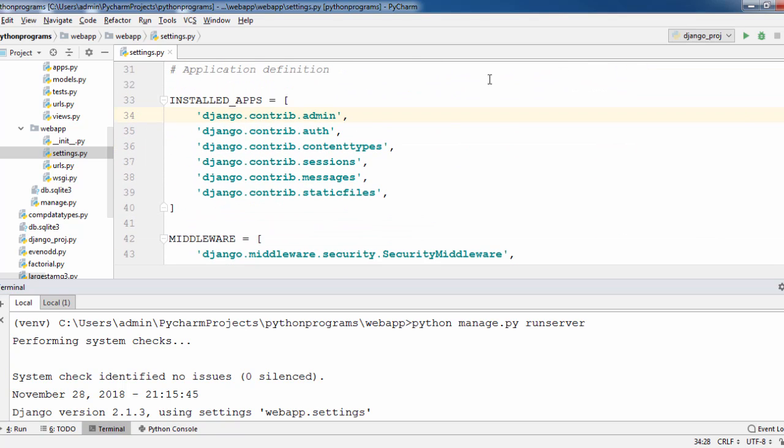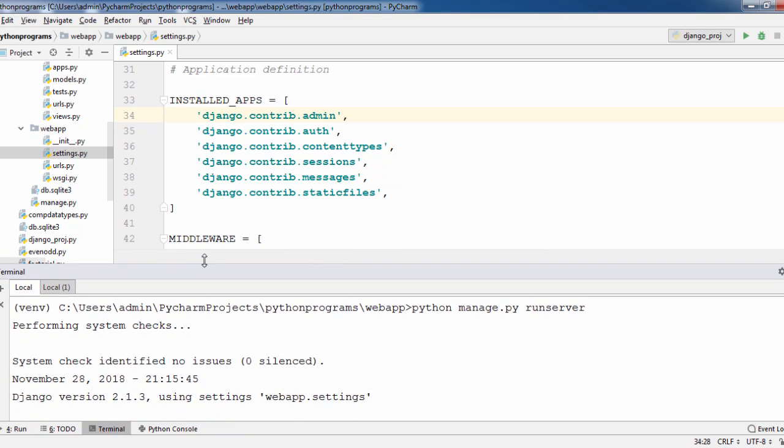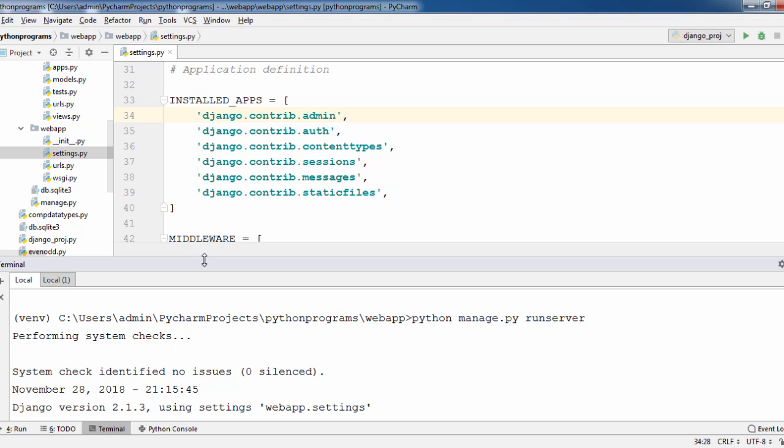For the installed apps, admin, auth, content types, sessions, messages and static files, we can use all of these, which are very interesting. For all this information, how to prepare the model and how to use these apps, we'll see in the next session, where we create models in relation to the databases.